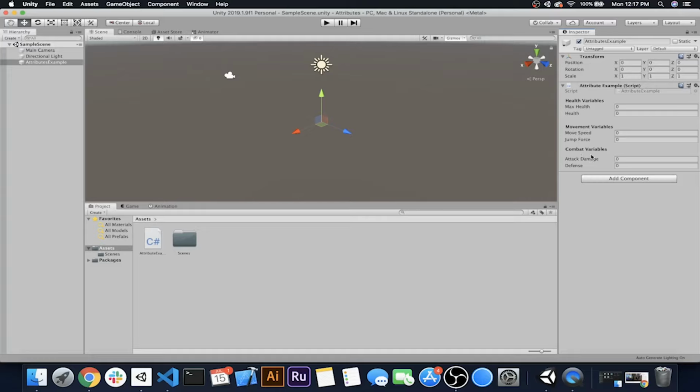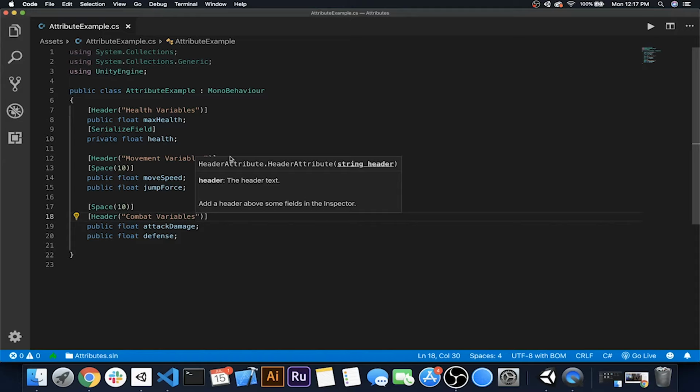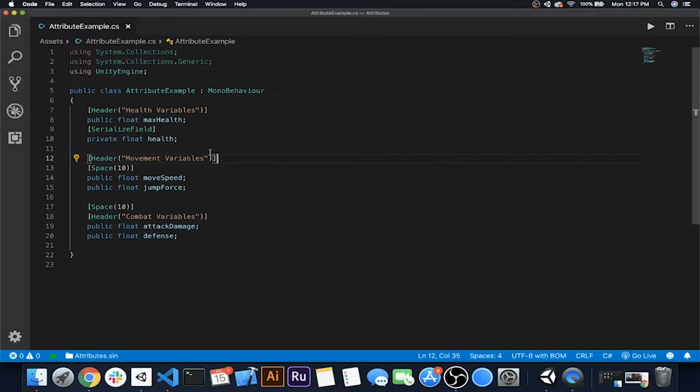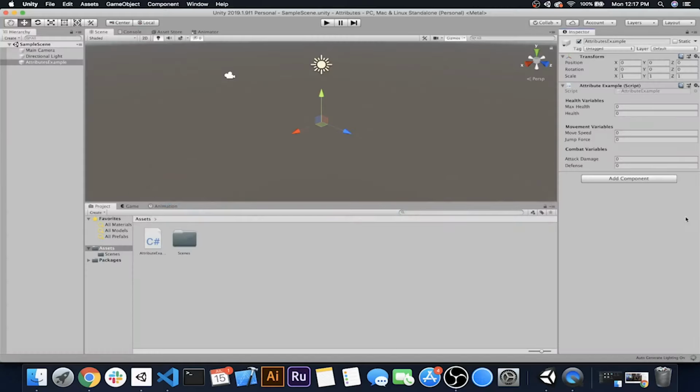So if you put it below the space, it will put the space in between the header and the others. But if you have it above it, then there won't be any space in between it, and it looks a lot cleaner. So let's just take that, get rid of that, bring it back down, and we'll put it above the space so it looks nice and clean. Cool, now it's easier to find out which kind of variables you want to be adjusting. So if you look for the health, you can see right there, boom, here's the health variables. So it's nice, clean, organized, and easy.